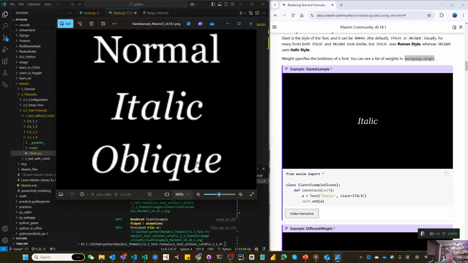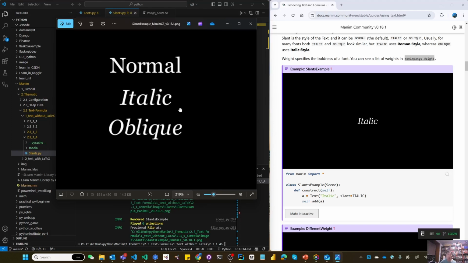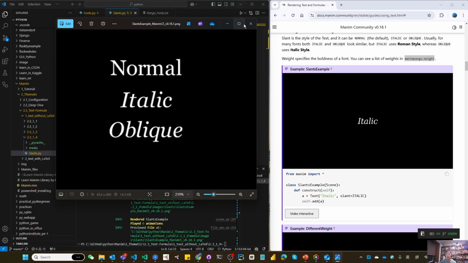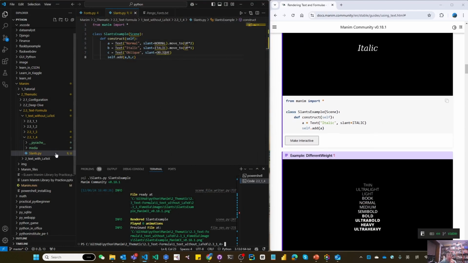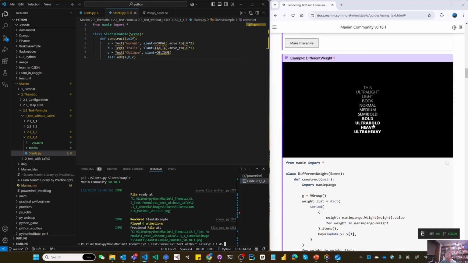are quite the same. But anyway, you see there are three different switches that can help you define these slants. If you use this slant, then you can have these three different types. You can check back with this slants.py so that you get all these three.